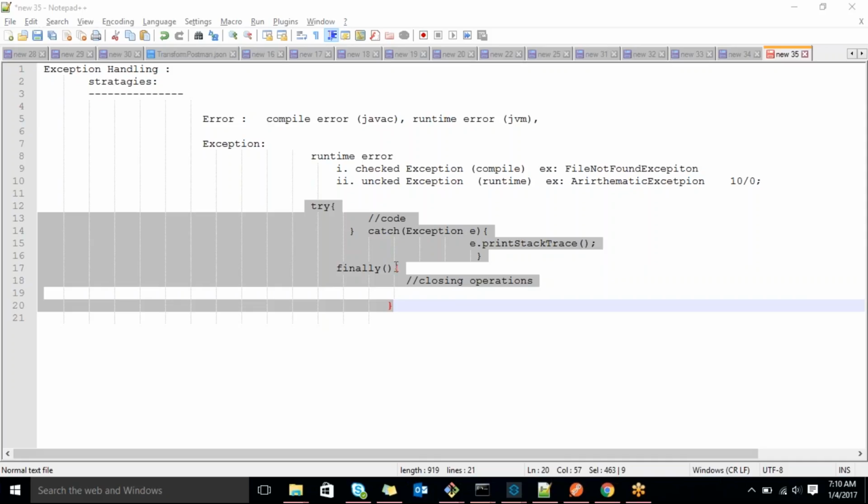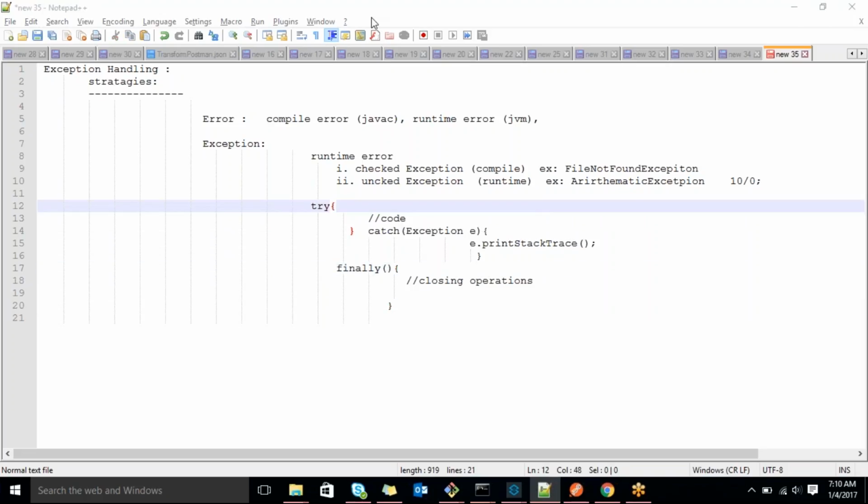Shrikant asks: how to decide whether it is a checked exception or an unchecked exception? Shrikant, can you repeat your question? How to decide whether it is checked exception or unchecked exception? So a checked exception comes at compilation time actually. While compiling the program, we'll get the exception.